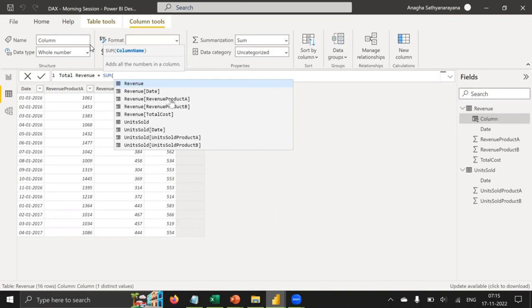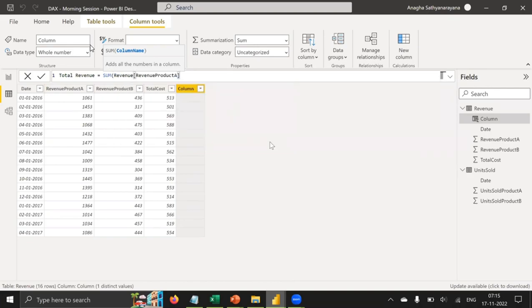So now our job is to add the values present in product A revenue and product B revenue. Now we cannot use the sum function because if I select the sum function and select the revenue of product A column here.